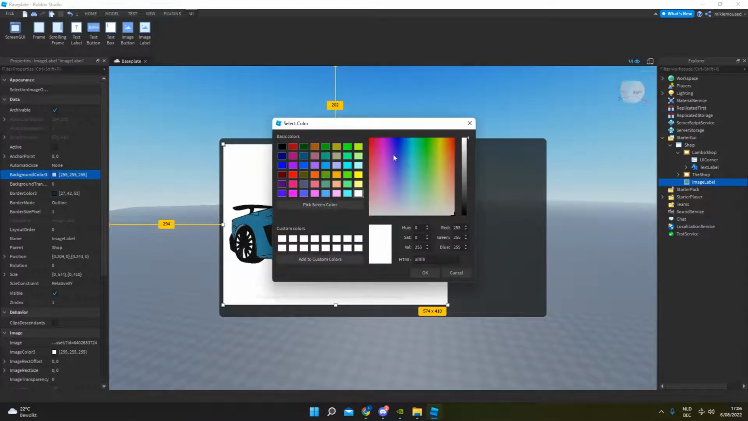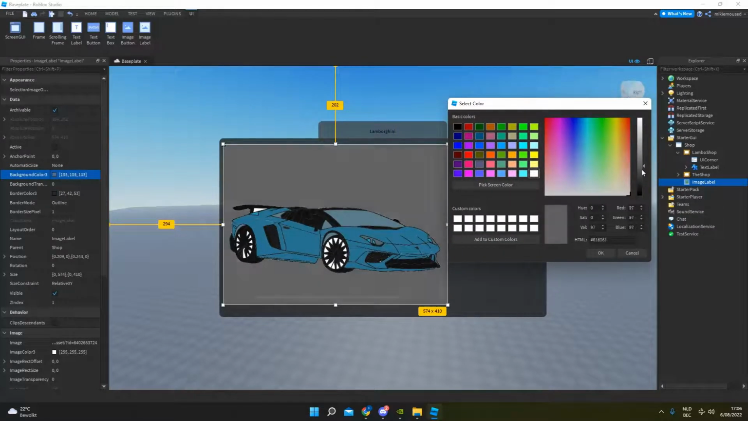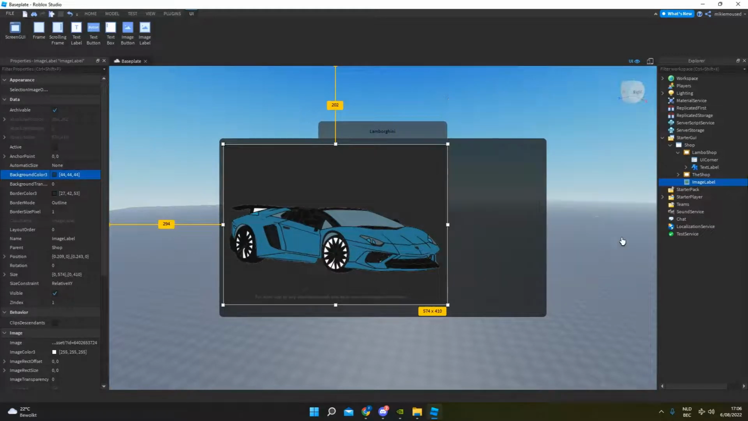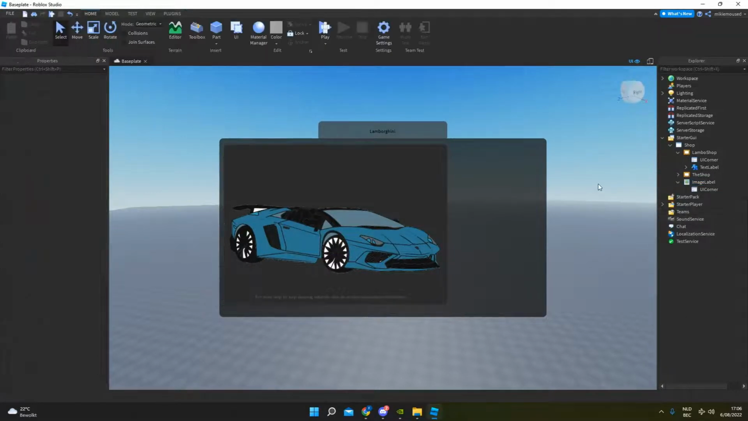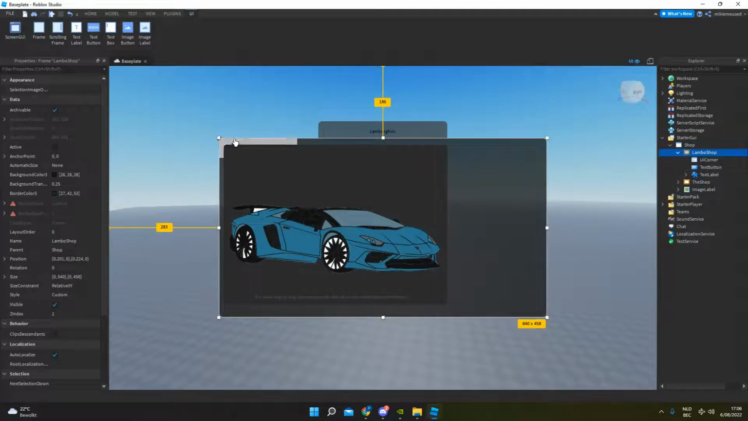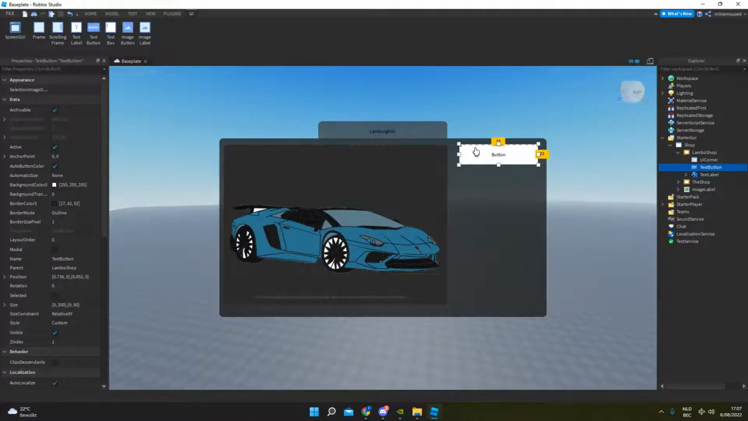Looking kind of good. But then you can always change the background color to whatever you like. Boom. And then you'll add a UI corner to this so that it looks clean. And then you can add the text button. Let's add a text button. By the way, in this video I'm not gonna show you how to spawn in cars. I'm just gonna show you how to make a good looking GUI for the shop. So here we can add purchase.